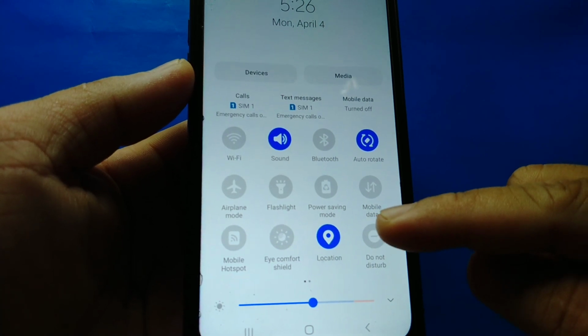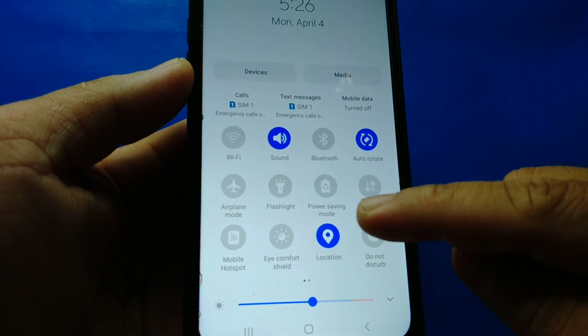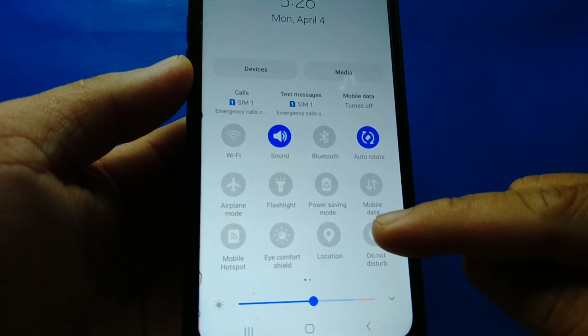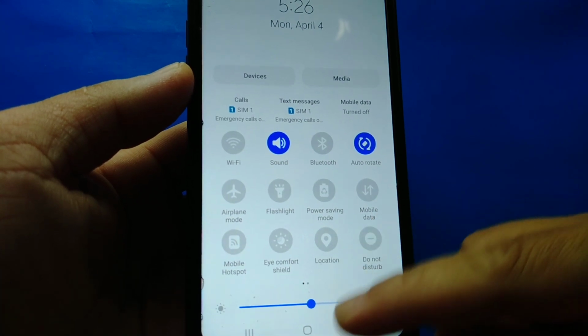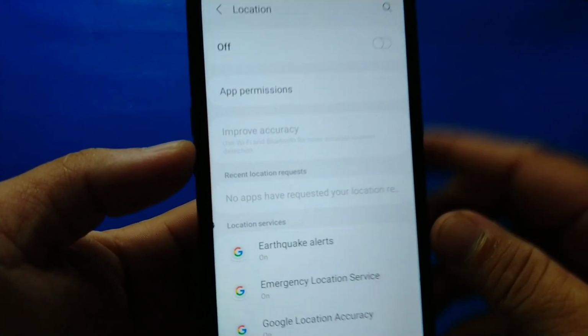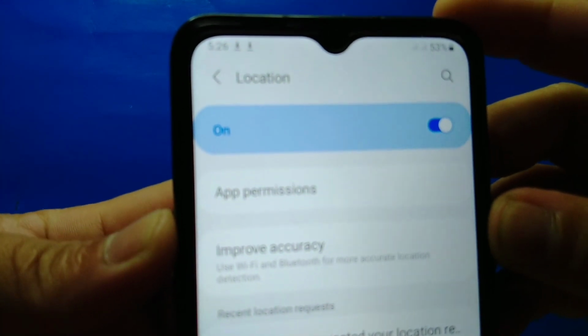And to turn off the location, all you have to do is tap the location icon again. And that's it. We have successfully turned it off. And okay guys, that's it. We have successfully turned on or off the location of your Samsung Galaxy A02.